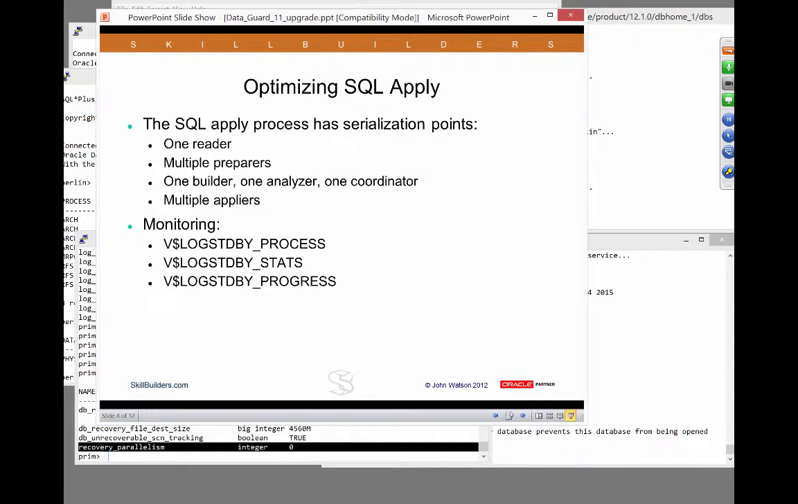Logical standby, in some ways, has worse problems because you're generating SQL. And that does cause issues. You can only have one reader to scan the incoming redo. You can only have one builder to build transactions and one analyzer to work out what's going on. In the manual, we've given the syntax for how to do it. If you see that your logical standby is getting behind, you can add more processes.